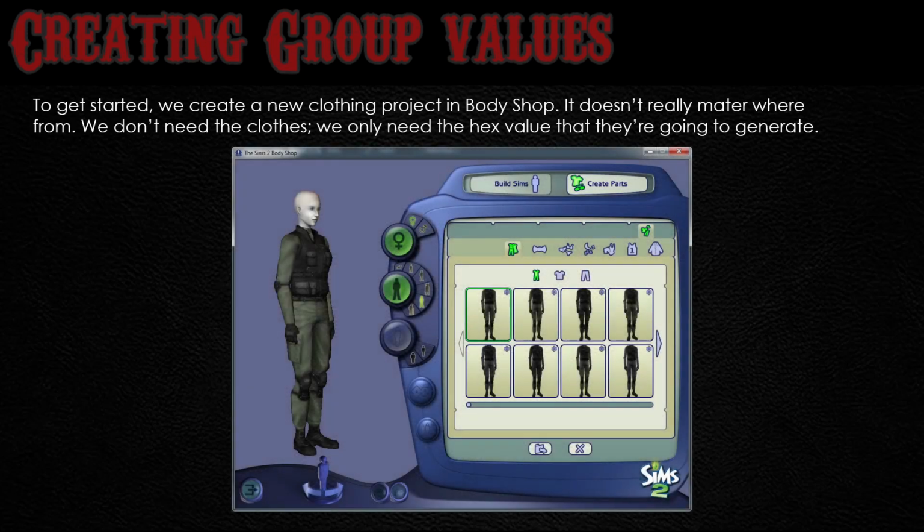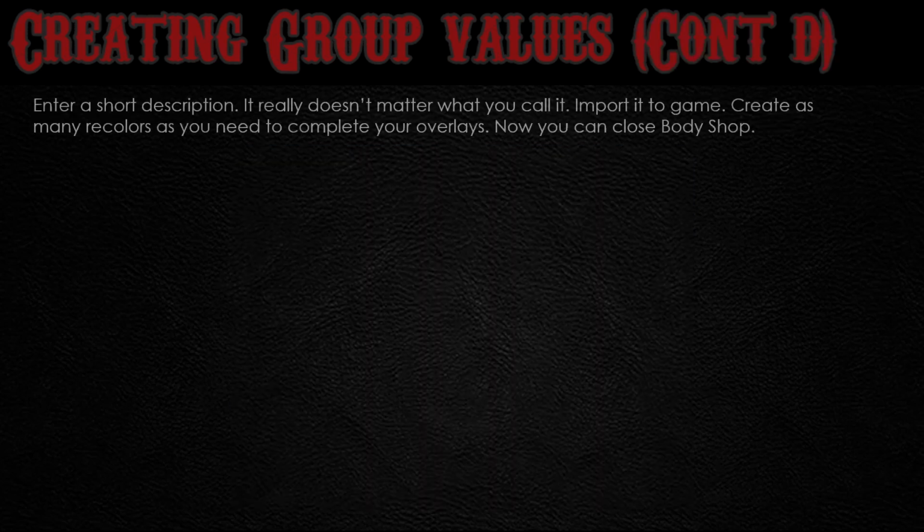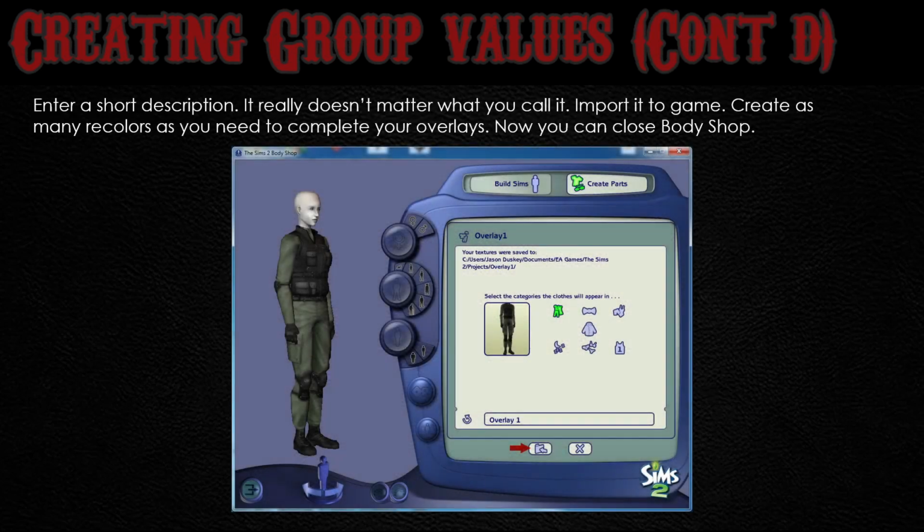So, we begin. Creating group values. To get started, we create a new clothing project in Body Shop. It doesn't really matter where from. We don't need the clothes, we only need the hex value that they're going to generate. So for example, this outfit here. Create a new outfit in Body Shop. We enter a short description. Again, it doesn't matter. We just need the hex values. Go ahead and import that back into the game. And you can now close Body Shop.